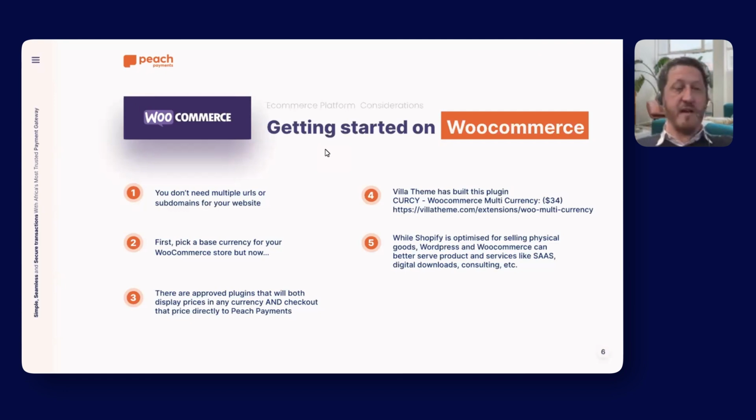And the last thing I want to add to this is just some thoughts around the best uses of Shopify and WooCommerce. And what we've seen is Shopify is really optimized for selling physical goods, where a WordPress and WooCommerce combination can better serve businesses that have products, but also have services that are SaaS-based or digital downloads or consulting, things like this. So keep that in mind when you're thinking about how to start a business that wants to accept multi-currency payments.